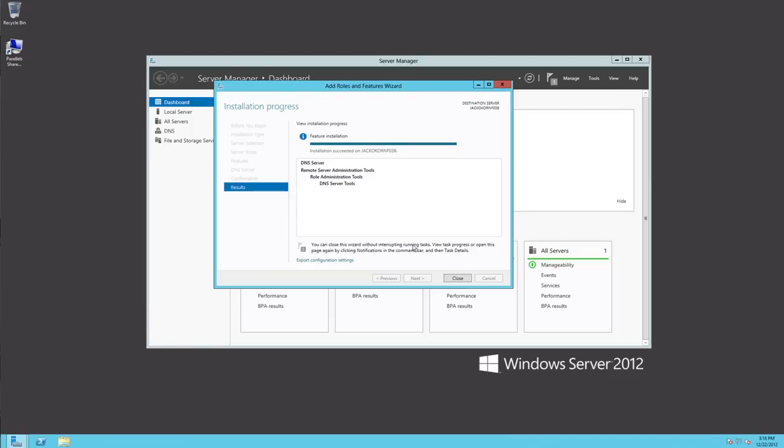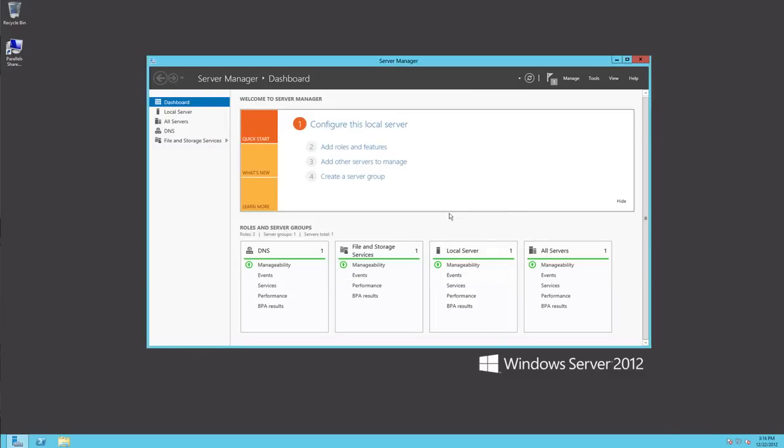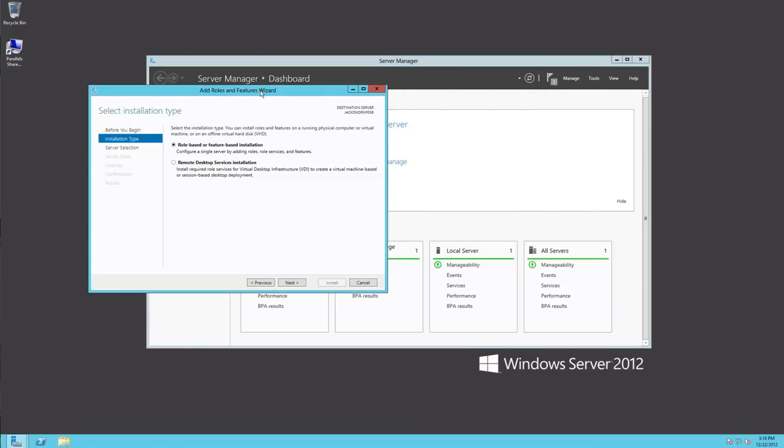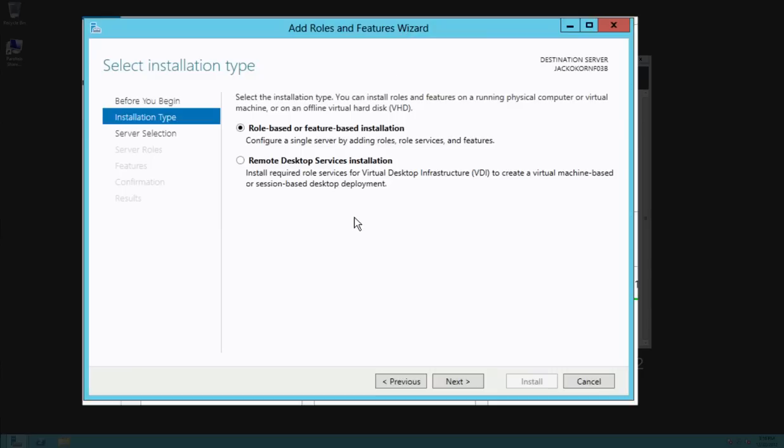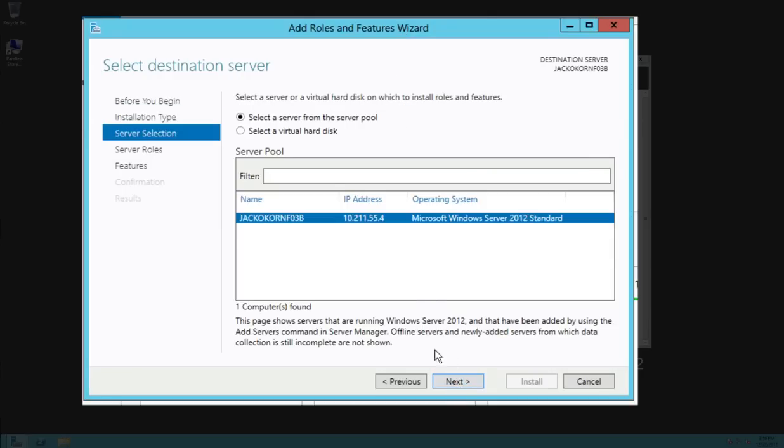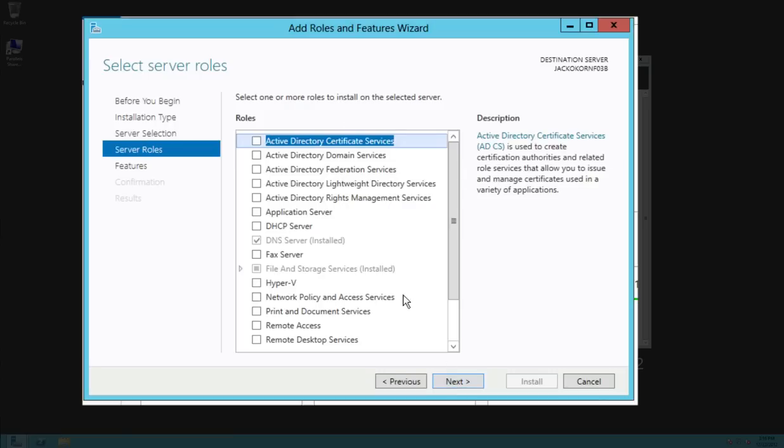And it did say it succeeded, so installation succeeded. So the DNS server is now available. We shall click on Close. And now what we're going to do is go back in here and click on Add Roles and Features again. Now we're going to do role-based. Click on Next. Same pool. Click on Next as a server. And this time, now DNS is installed.